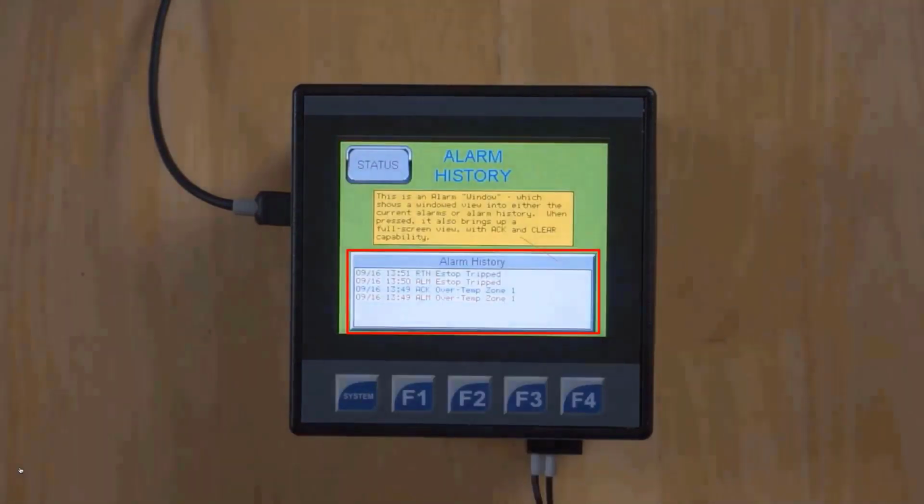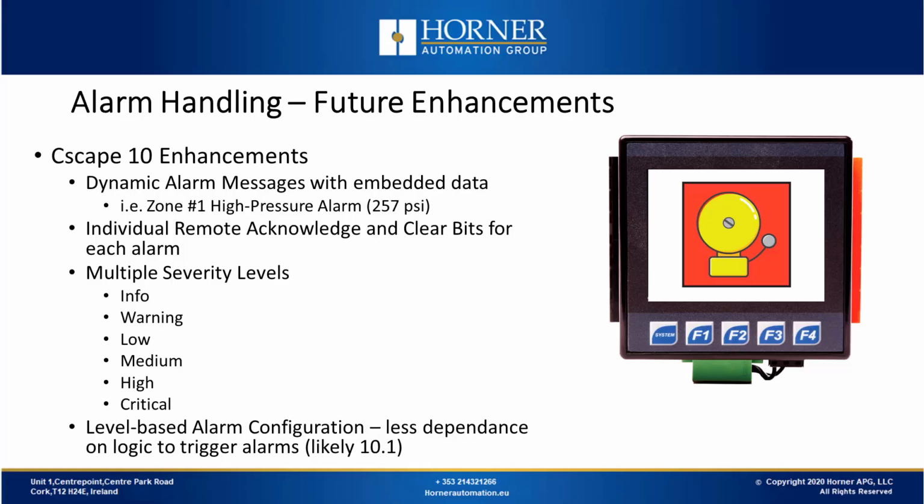So that was a quick look at the alarm button and alarm window and how they work during runtime. Let's take a look at some future enhancements that we have in store for alarm handling. We are implementing dynamic alarm messages with embedded data. In the demonstration, I typed in fixed alarm messages without any variability to them.